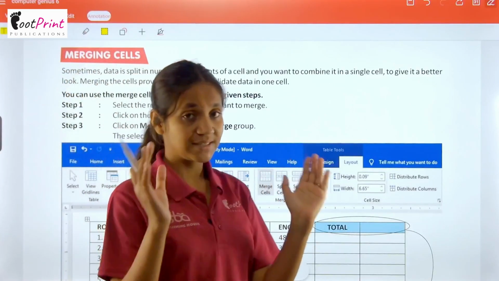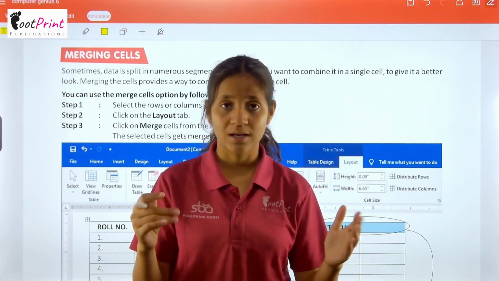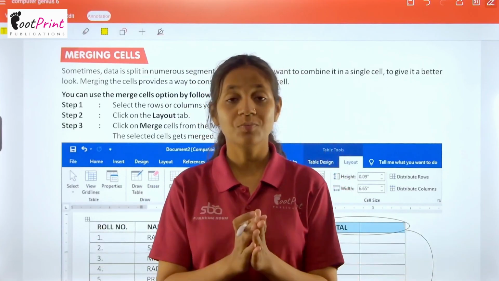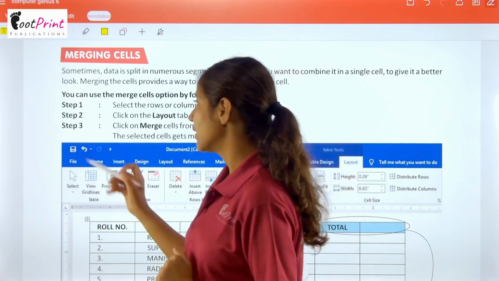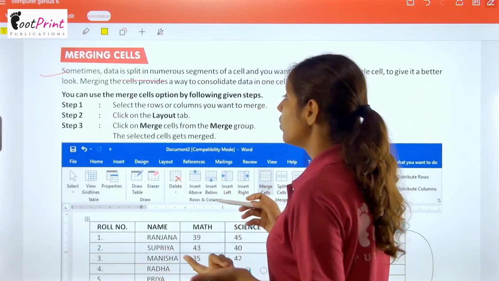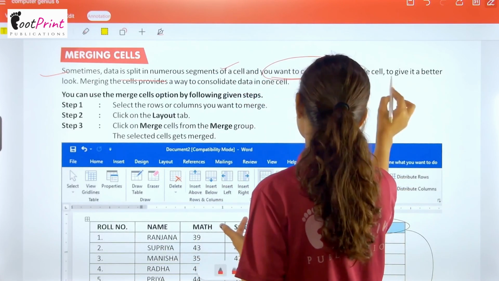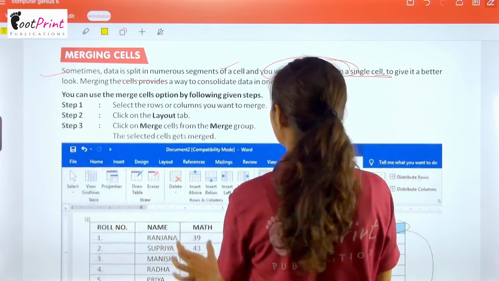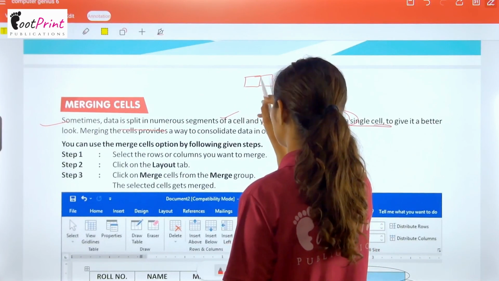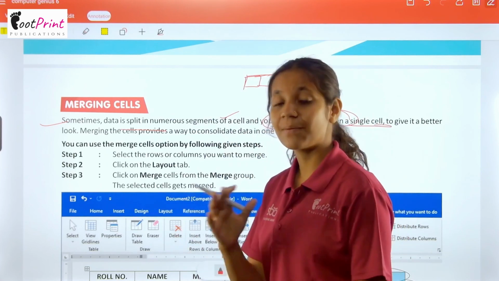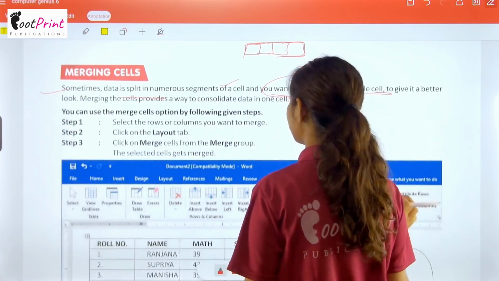Again सब हमने splitting किया तो हमने तोड़ा. Now merging is जोड़ना. Okay. So separate cells को मिलाकर एक new cell बनाना. Sometimes data is split in numerous segments of a cell and you want to combine it in a single cell. That means कई बार होता है कि हमारे पास बहुत सारे सेल होते हैं या फिर एक सेल को हमने बहुत सारे सेल में तोड़ दिया है, उसे कंबाइन करने के लिए we have to understand the merging.